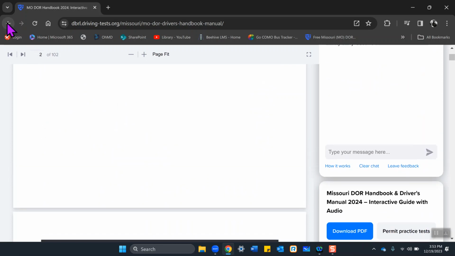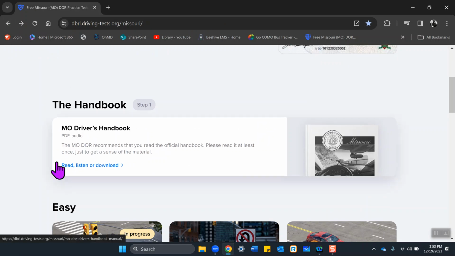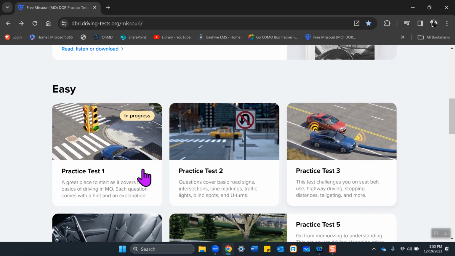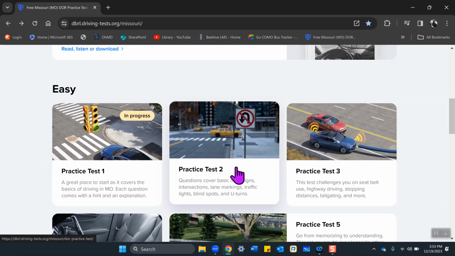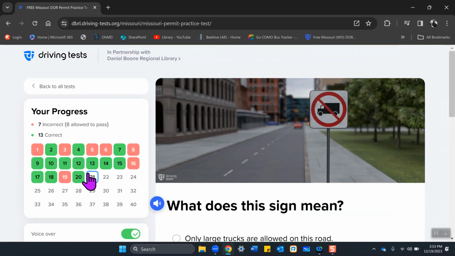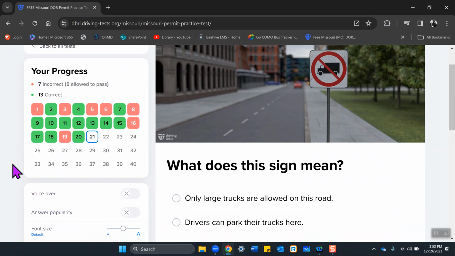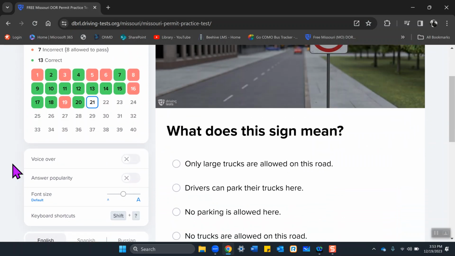So that's what we're aiming for, right? So I'm going to go back a page up here on the browser. So that's this part. Now I'm going to scroll down to the easy tests. Practice test 1 is what you're going to start with. So I'm going to open it. This one's already in progress, okay? So when you pull it up, all of these will be blank. But it's very routine. It repeats a lot.